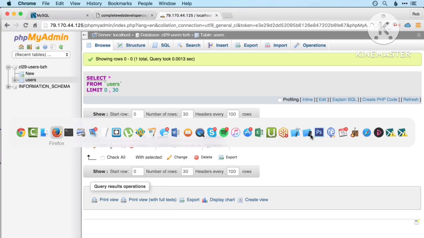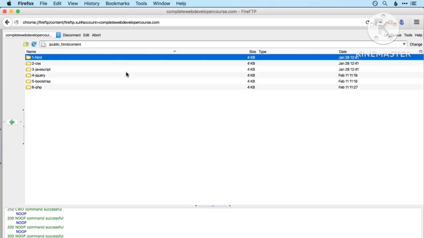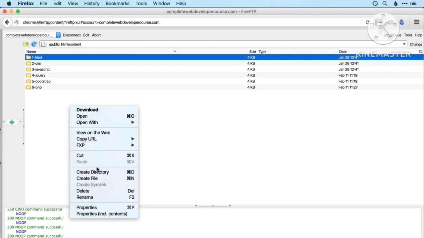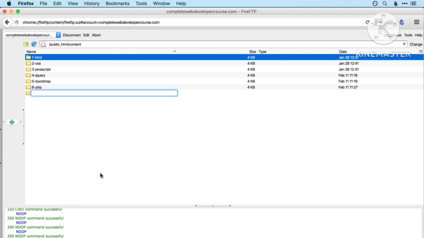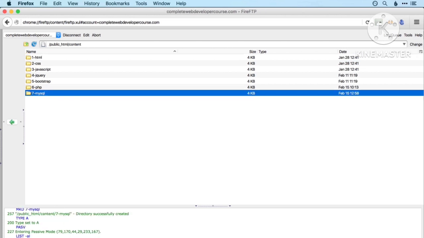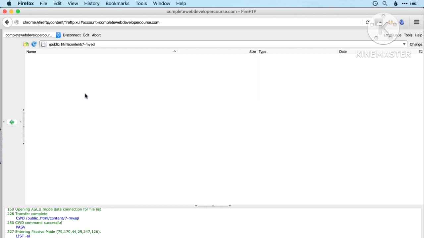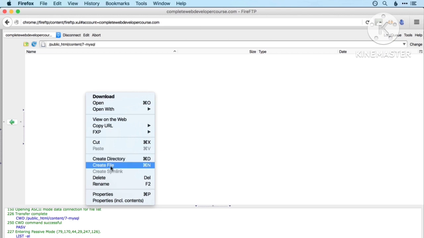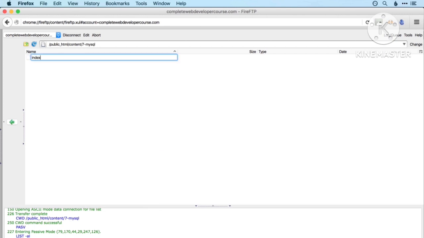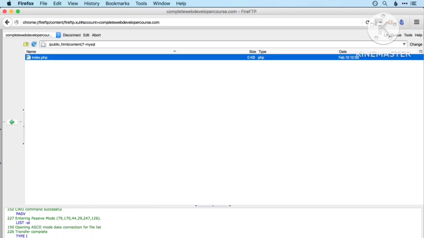So I'm going to go back over to FireFTP and create a new folder or directory. And I'm going to call this 7 MySQL. There we go. And then within that folder, I'm going to create a new file, which will be index.php. And that will be what we'll be working with for most of this section.